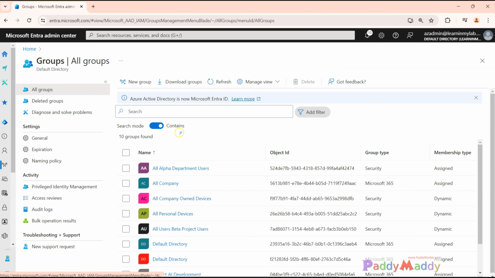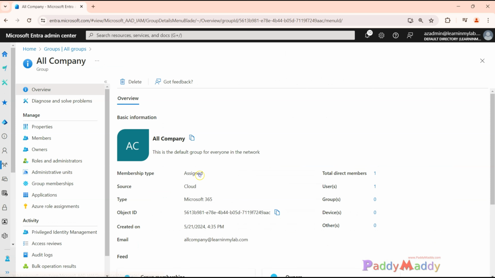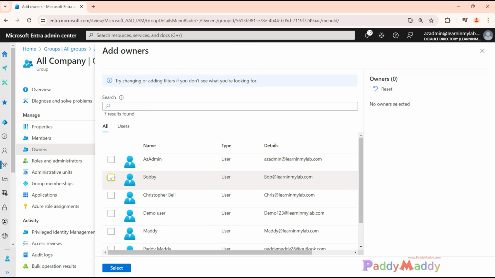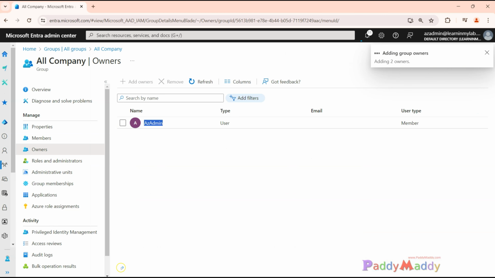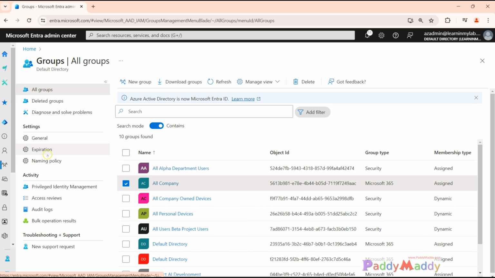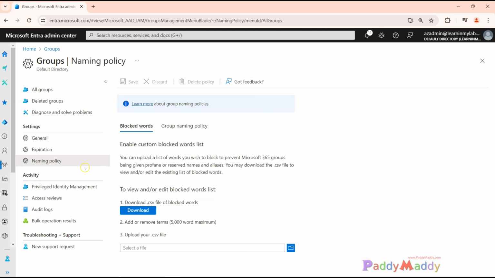When I say owner, if you find any of the groups, this group will have its owner listed here. So in this case, the all company group can be fully managed by AZ admin. He's the owner. You could also add additional users, for example, Bobby or Maddie. These guys can also manage, but these persons should have an email ID so that they would also receive an email notification. Now, that being said, let's also look at additional policy and naming policy.